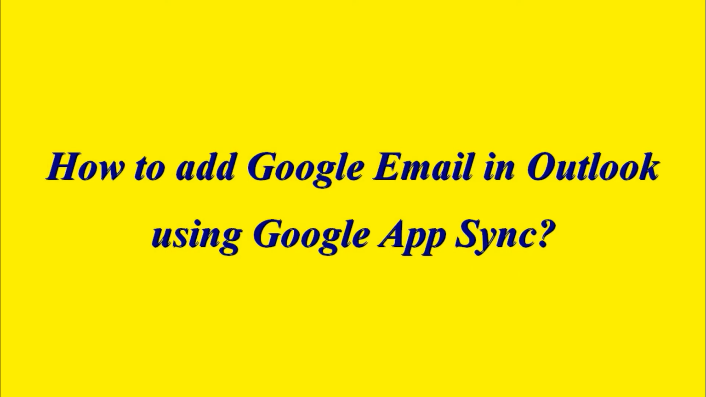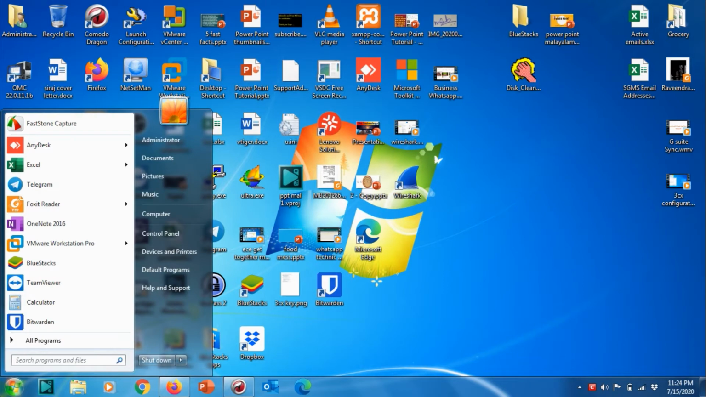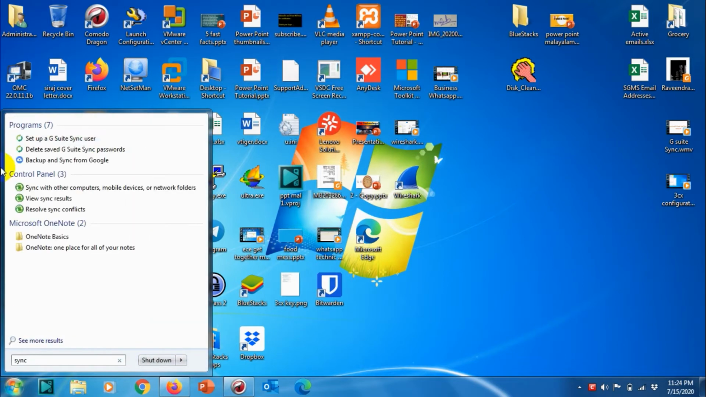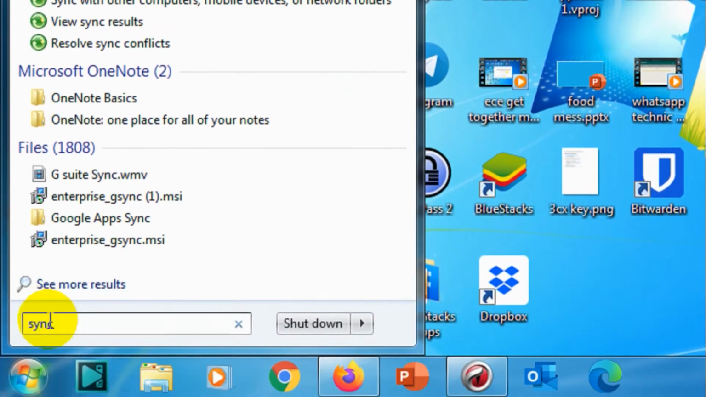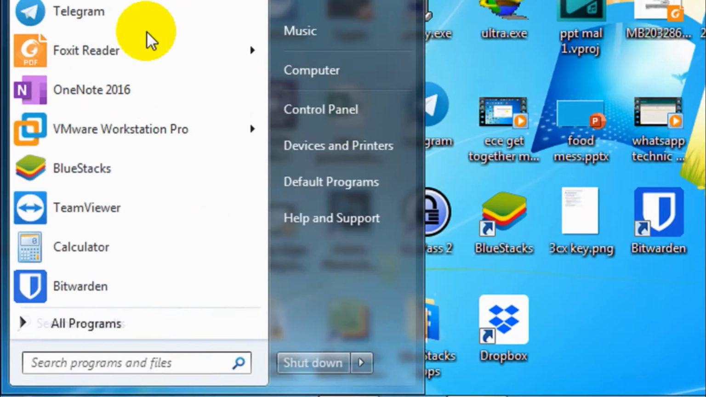Today I'm showing how we can add our G Suite email in Outlook using Google Apps Sync. So first of all, go to Start and search for Sync. So you'll be getting the program. Otherwise, you can get it from all programs.